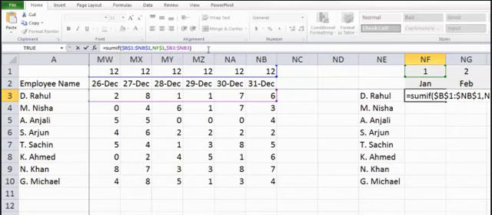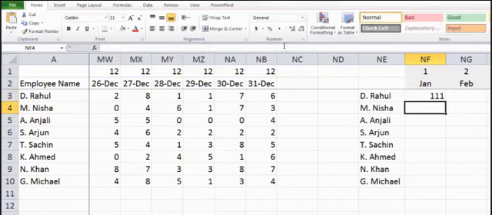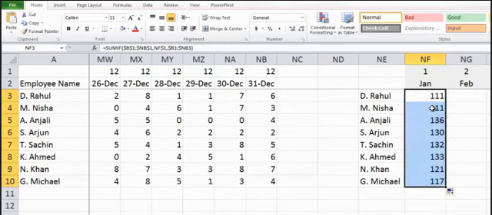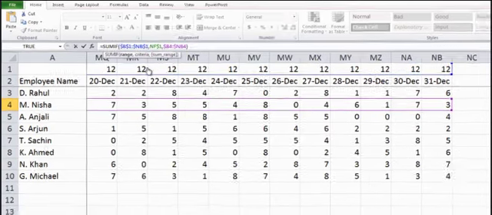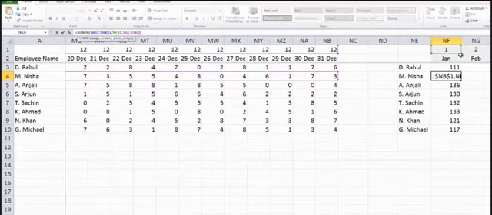I'm going to close this, and now that we are done with this function, I'm going to hit enter. And now this formula says 111 hours worked by Rahul in the month of January. So let's copy this over, and let's look at Nisha. For Nisha, it is actually looking at the month number information in the top row, which is B1 to NB1, and then it's comparing that with 1 because we want to only find the data for month number equals 1. And then it is actually summing the values in row number 4 from B4 to NB4. That means it's only summing up the values for Nisha.